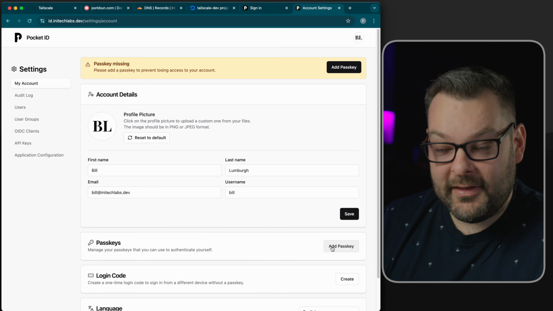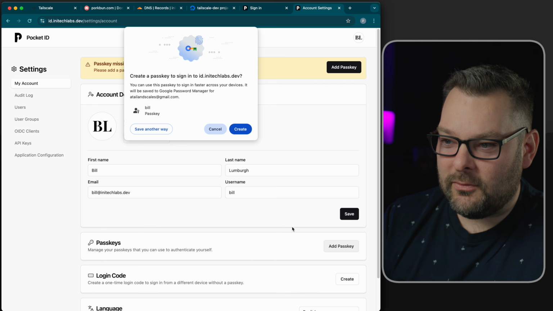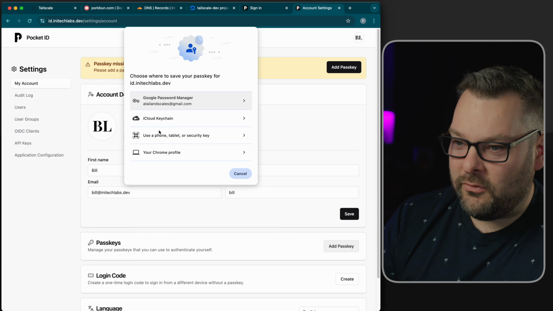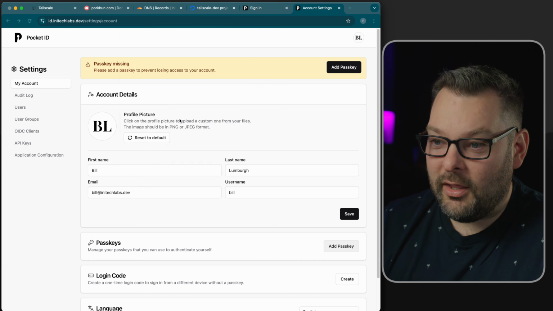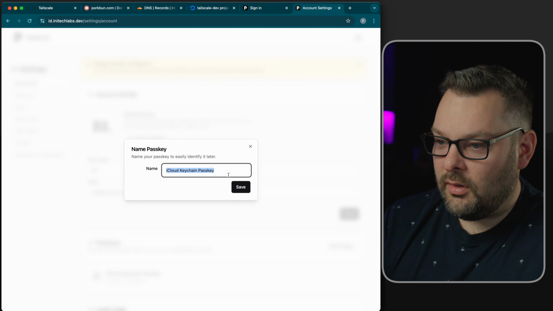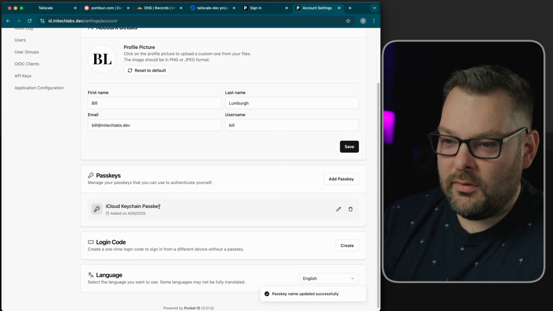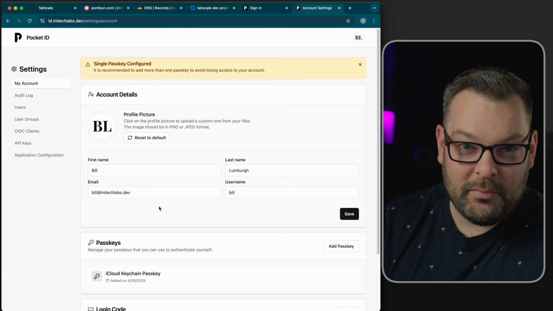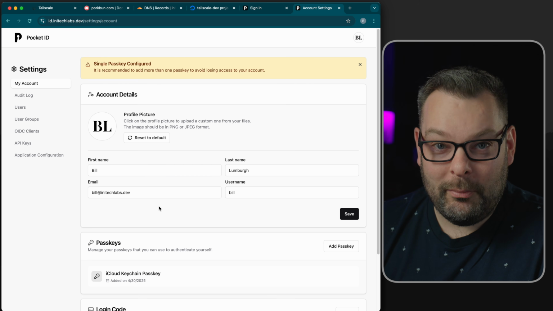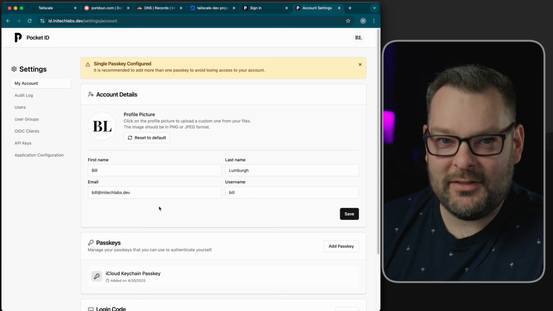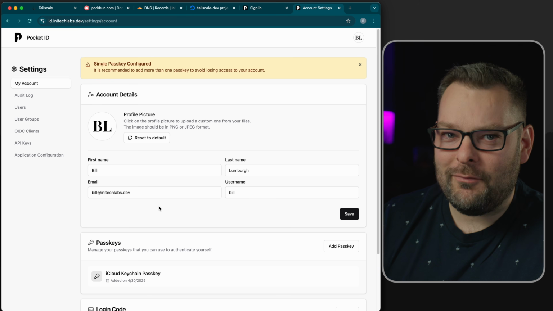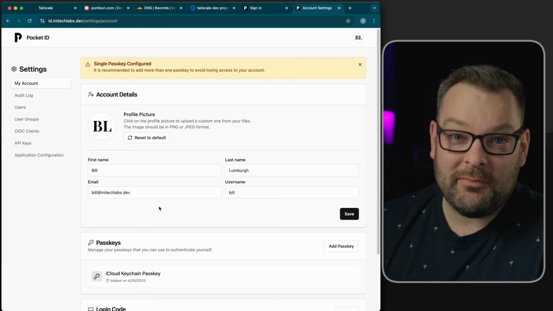Next, I want to add another passkey. So we've got one passkey per account. I'm going to create a new one. You can save this. I want to save this another way. I don't want to use the Google Password Manager. I want to, again, use the iCloud keychain and use my Touch ID. There we go. An iCloud keychain password. So now I have a passkey assigned to the admin user for my PocketID instance, and also a passkey assigned to the Bill Lumberg user in my PocketID instance. Confused yet? Good. It's like I say, it's a bit of a minefield, but once you do it a couple of times and get your head around it, you should be fine.